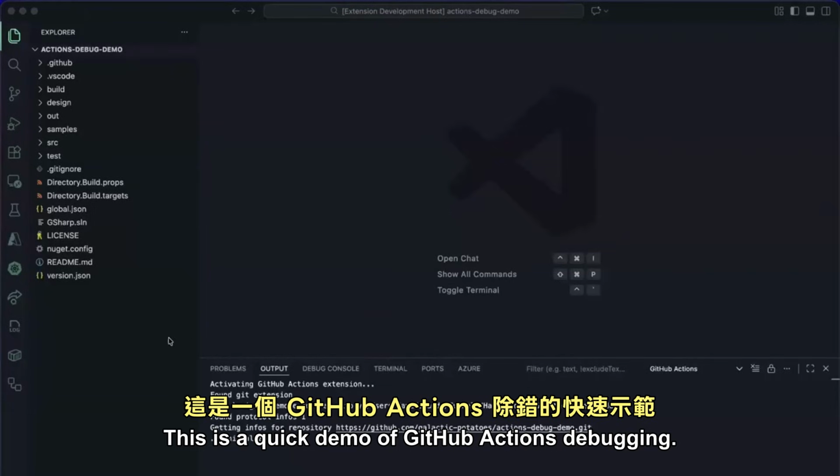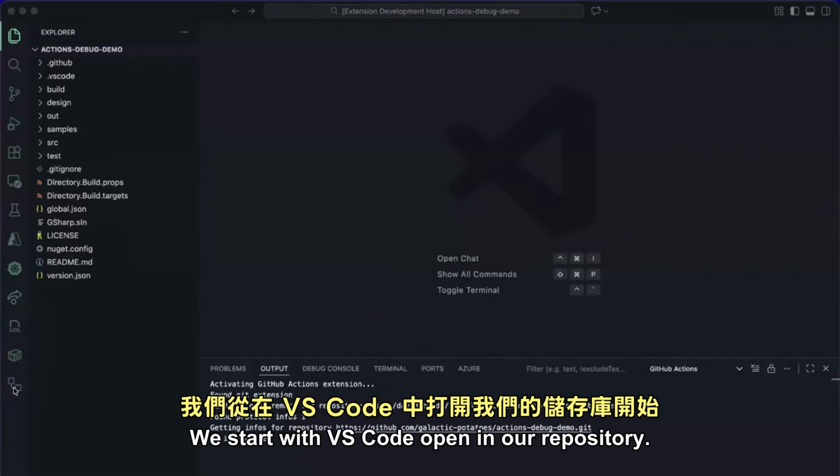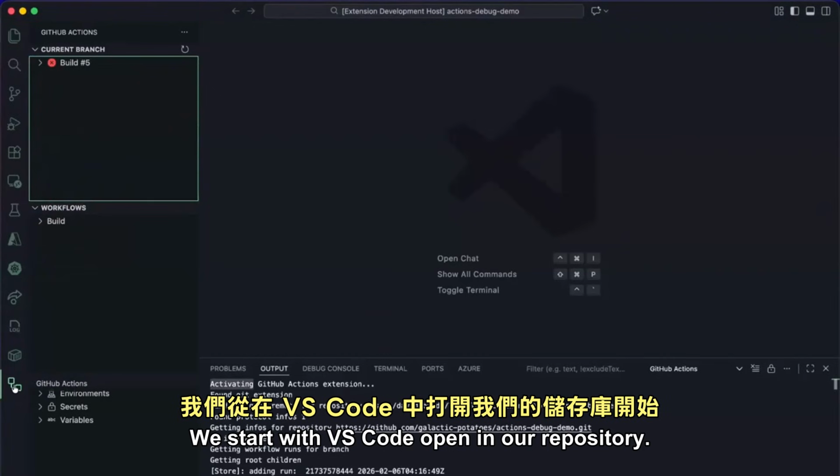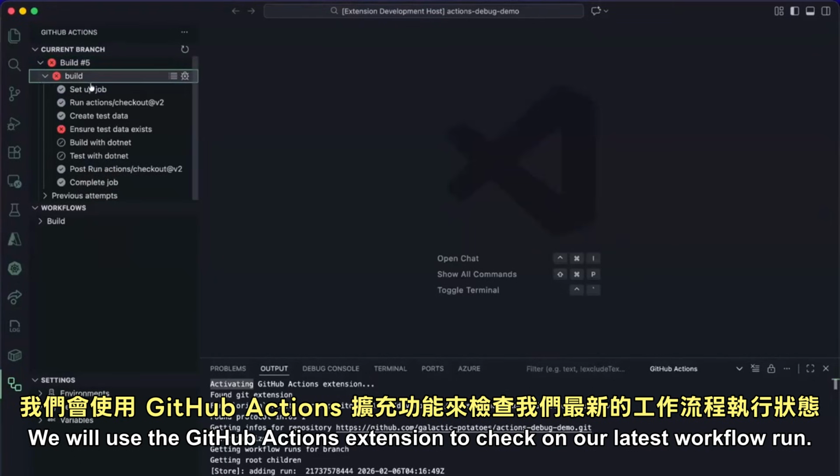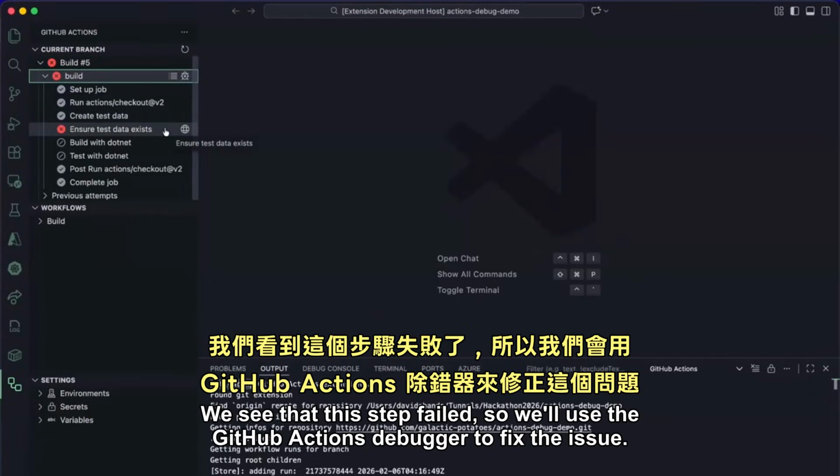This is a quick demo of GitHub Actions debugging. We start with VS Code open in our repository. We will use the GitHub Actions extension to check on our latest workflow run. We see that this step failed, so we'll use the GitHub Actions debugger to fix the issue.